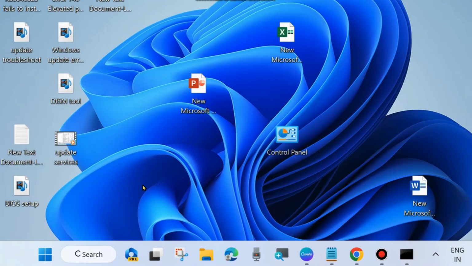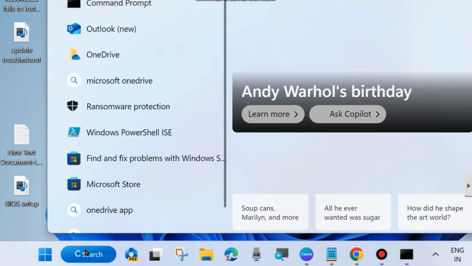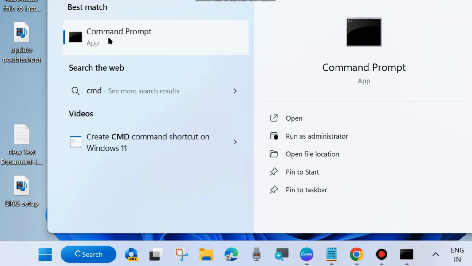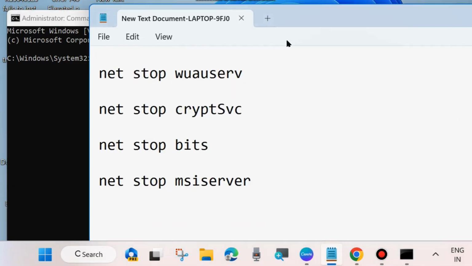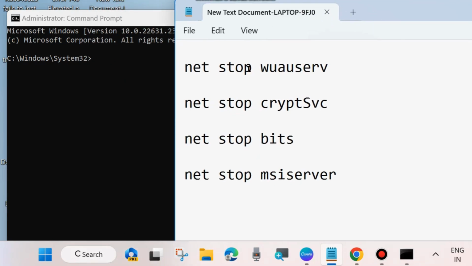Again, go to Windows search and type cmd and open Command Prompt, run as administrator mode again, and you will have to run some Windows update components in the Command Prompt window as shown on screen. These are the various Windows update components. First, execute these four commands one by one, followed by the enter key each time, to stop these four services.